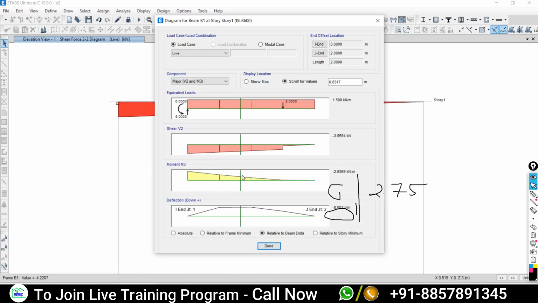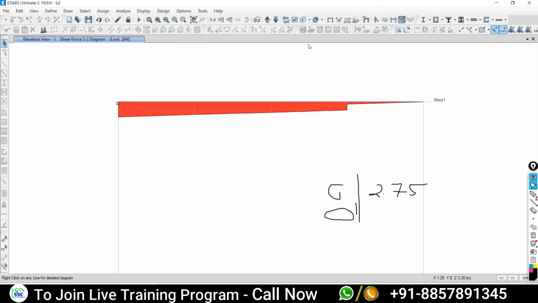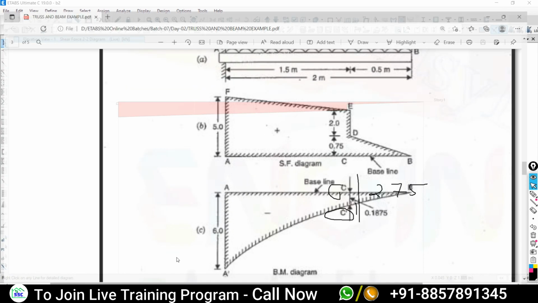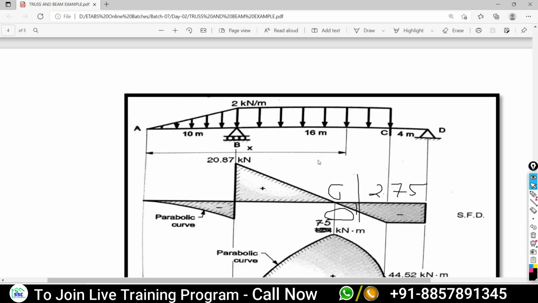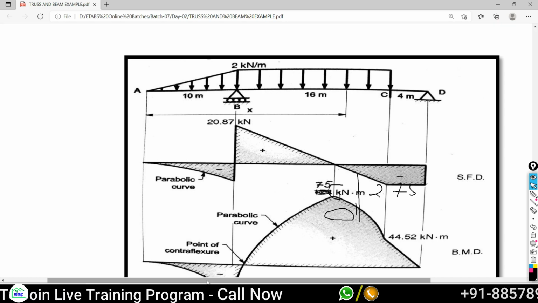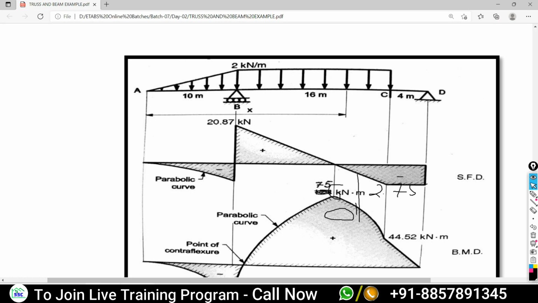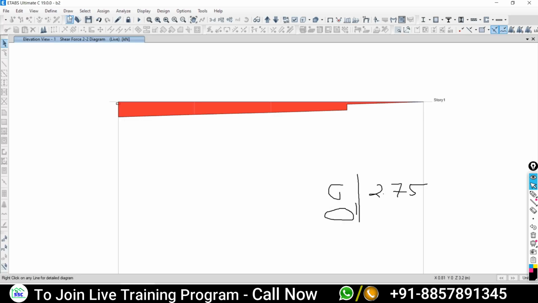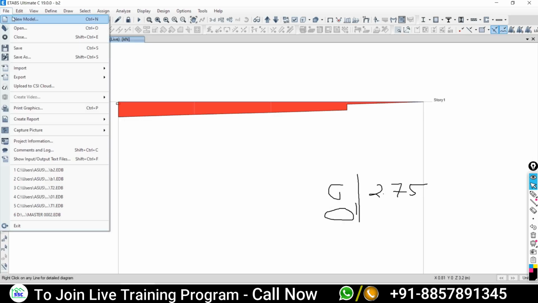Now come down, come here. At the right end, obviously movement will be 0. Shear force is also 0. Is it matching your result or not? Yes, sir. So this is the way. Now go back to the third question. Now we have to assign this loading, which means we have to model this. We have to assign this load. Everything we have to do.